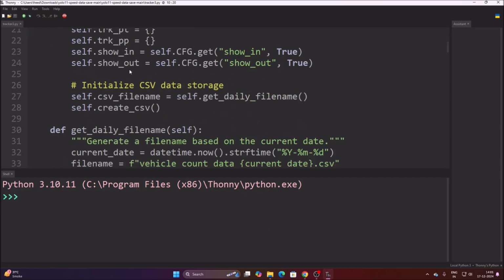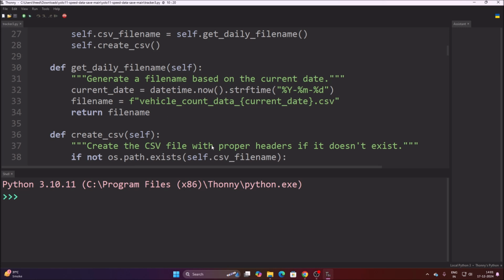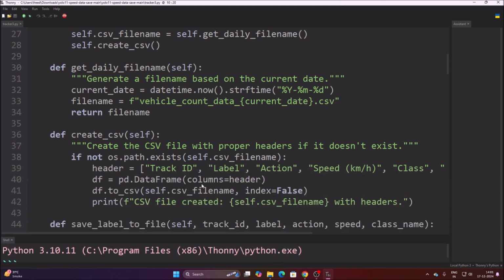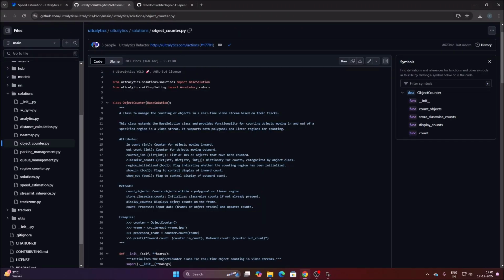If you use this code, inside that you will get the object counter, and you will also get the object speed. This is the code for vehicles. I have a video here also, so let me first download the video file.